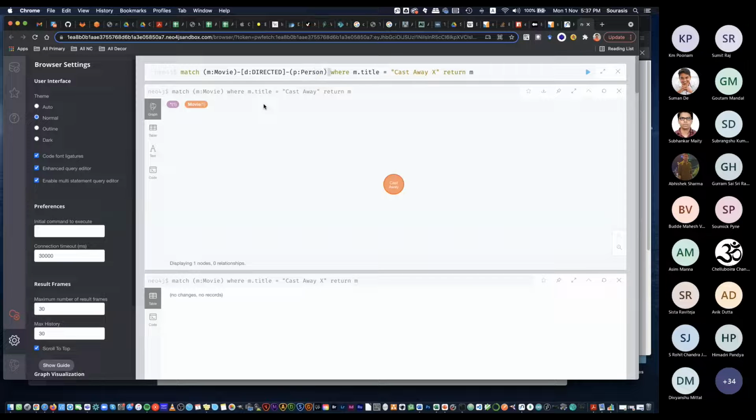So what is it matching? It is matching a movie connected to a person where this person has a relationship directed with the movie. Okay. So return M, D, P. So I'm returning these 3 variables, right?